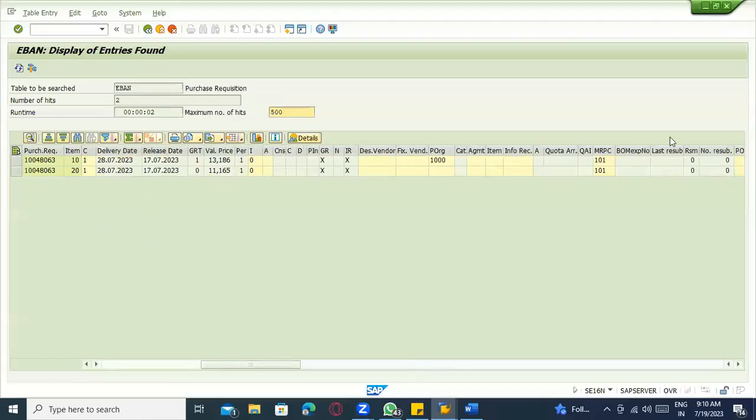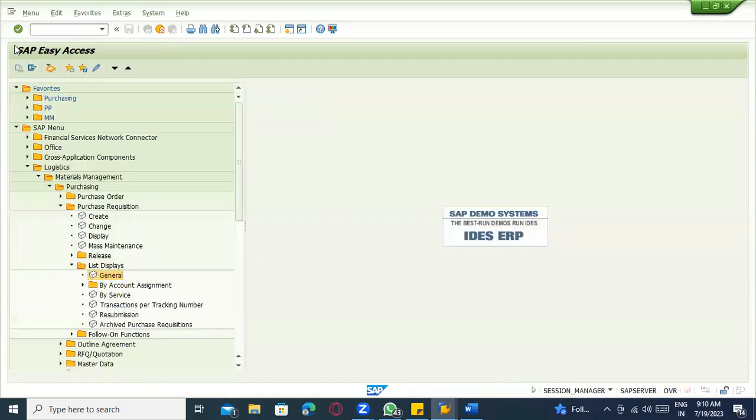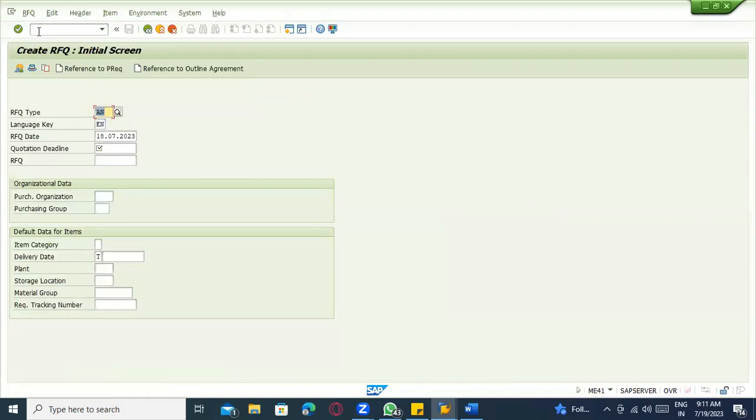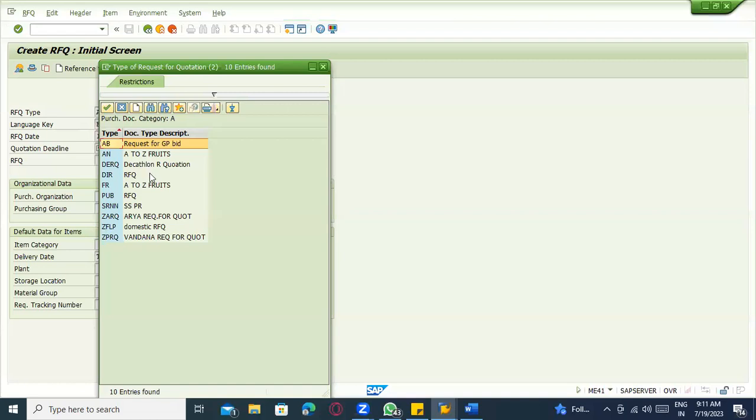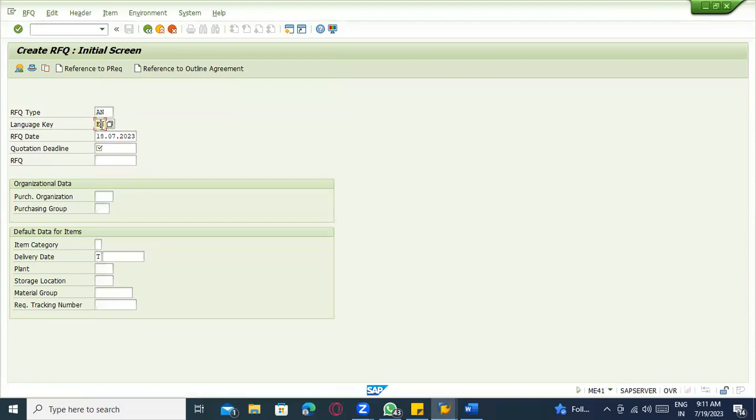So I have the PR number. This is the PR number. Okay, purchase requisition number item 10 and purchase requisition number item 20. Okay, so I'll be going to ME41. Okay, so ME41 is the transaction code to create the RFQ. Okay, so here also it is segregating the type of the RFQ, which is like bidding. Okay, so if the client is requesting that they are planning to create different types of RFQs, then you can create your document type. Okay. Then you can select the language, and the RFQ deadline.